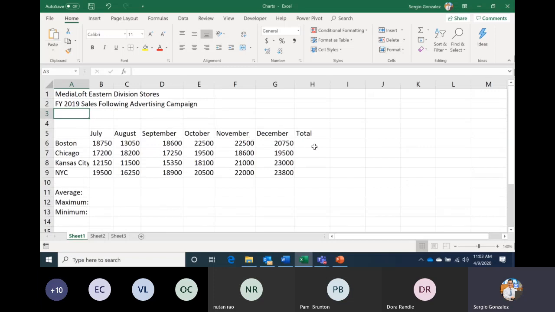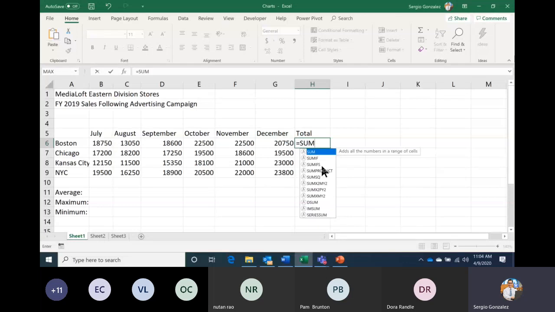We need to get the total of sales from all the cities: Boston, Chicago, Kansas City, and New York City. To do that, we need to add July, August, September, October, November, and December. We're going to use the sum function. To write a formula or function, what do I need to type at the beginning? The equal sign. And then I need to type SUM, and then I'm going to open parentheses.